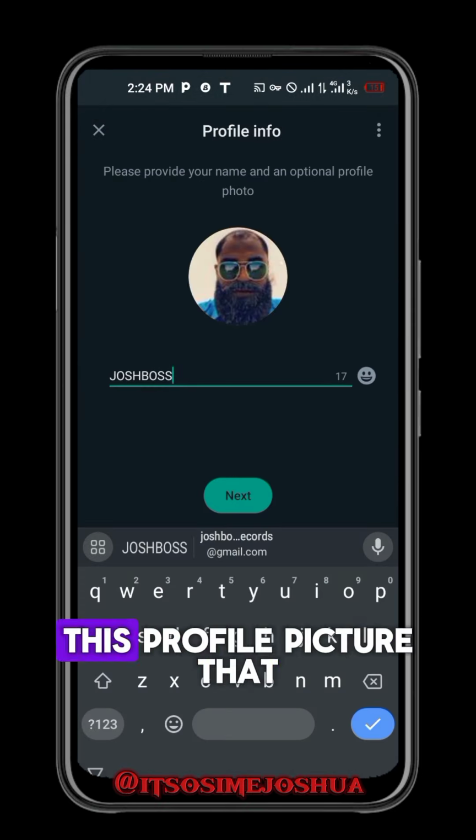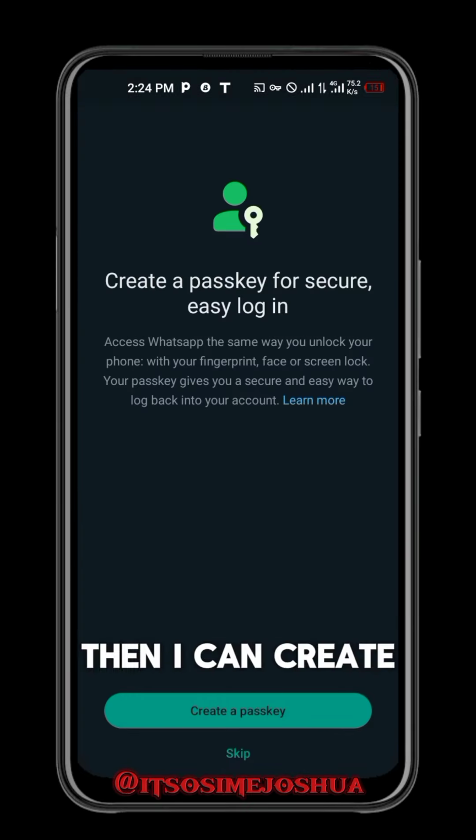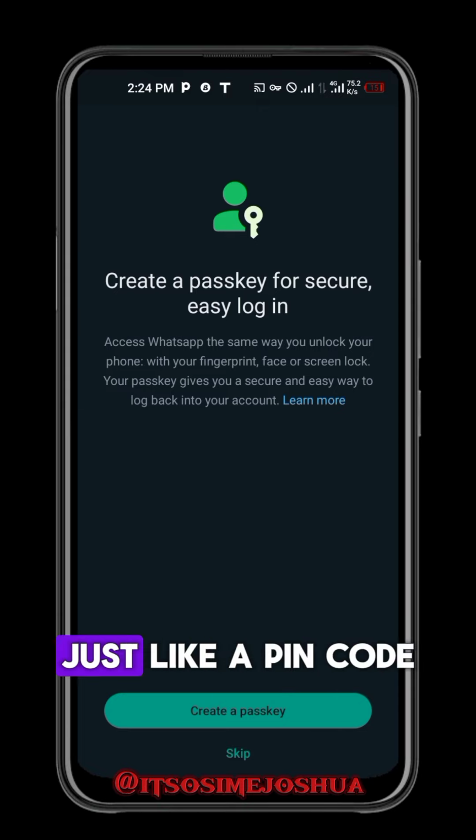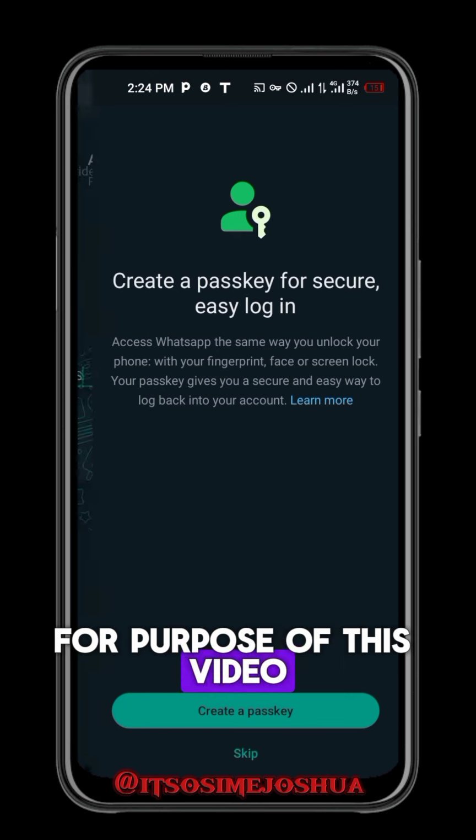Then it brings up this profile picture that I had. Then click on next. Then I can create a passkey if I wish, just like a PIN code, to be able to log on to another device in case I need to remove it from this device. So I'm going to just click on skip for the purpose of this video.